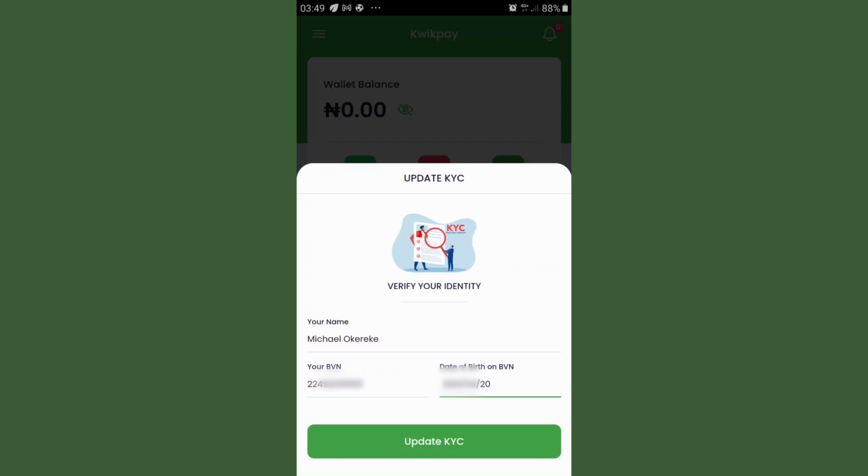Please, this is just a quick reminder, your information is very safe on our platform and you don't need to worry about any leak or breach of information. It's 100% secure and safe right on the Kwikpay platform. So make sure all your details are correct, that's your first name and your last name with your date of birth, so that the KYC can be successful and it can be done in one go. You're going to click on update KYC.